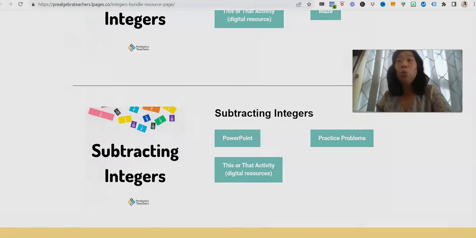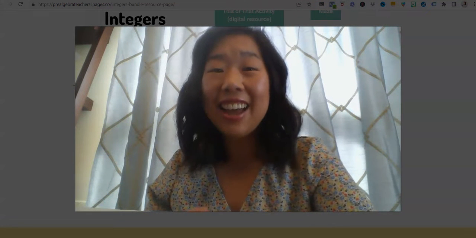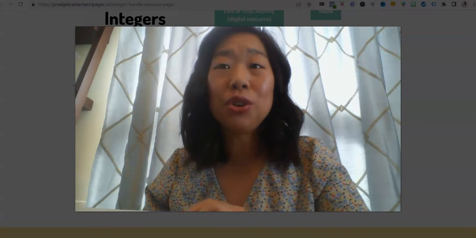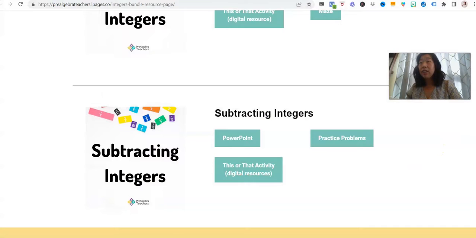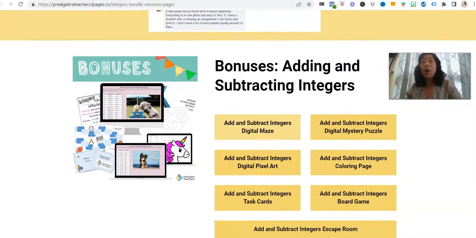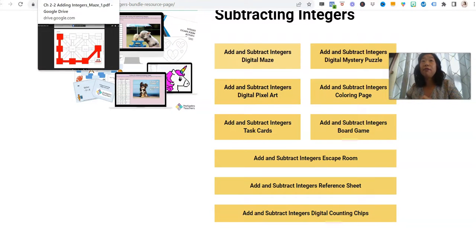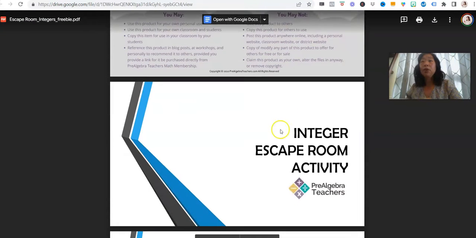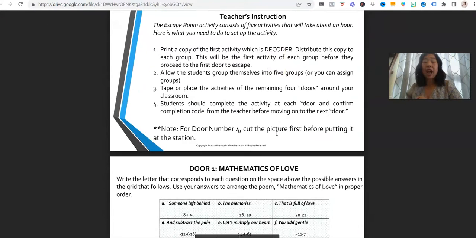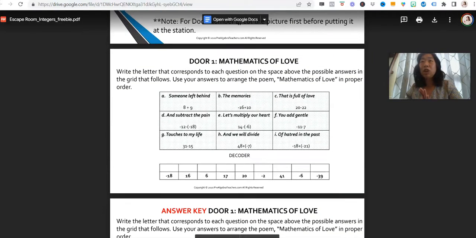We also have incredible bonuses. When you grab this resource, you are going to be getting 15 extra bonuses. I want to show you some of the things that you're going to be getting. Okay, so here are our bonuses for adding and subtracting integers, and there are bonuses for multiplying and dividing as well. Some of my favorite bonuses include our printable integer escape room. This is just for adding and subtracting, but you're going to be able to print all these pages out, place them across the room, and students will try to escape the room.